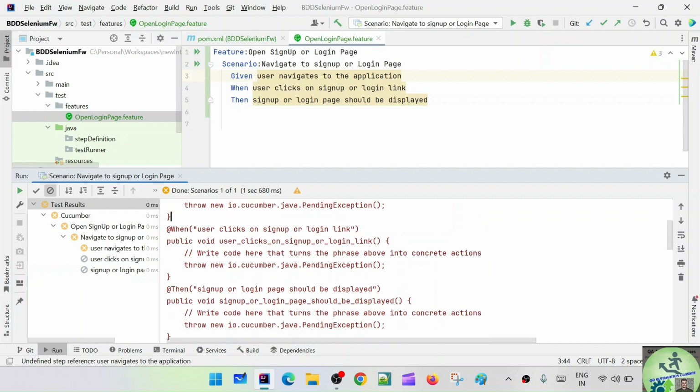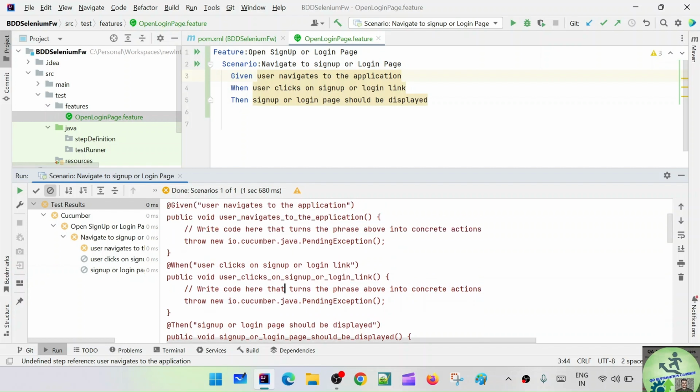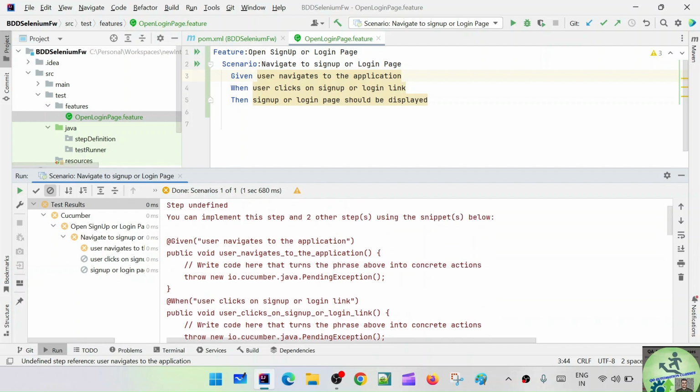So what we are going to do now is create a step definition file, copy this, and give the proper definition, whatever step definition is there, and then write the code. If you see, one of the methods given is user navigates to the application, so this is the glue code for that one. But we have to do some action: when the user navigates to the application, we have to open the URL. So how to do that? That's why it is saying write the code here that turns the phrase above into concrete actions. Since there is nothing there, it is throwing the pending exception, so we need to remove these two lines and write the actual code over there.